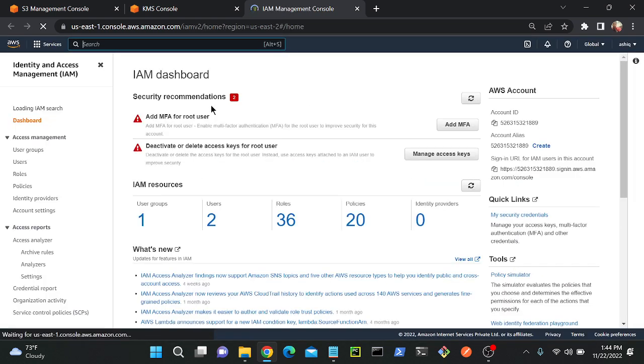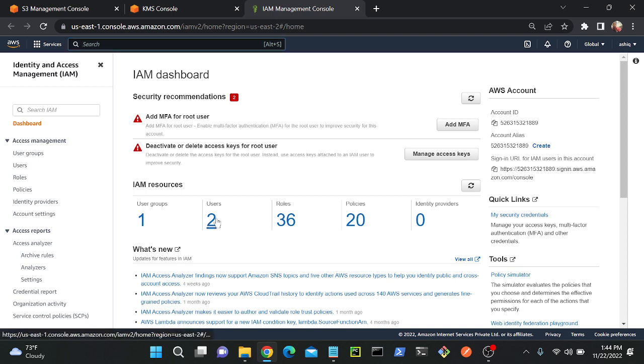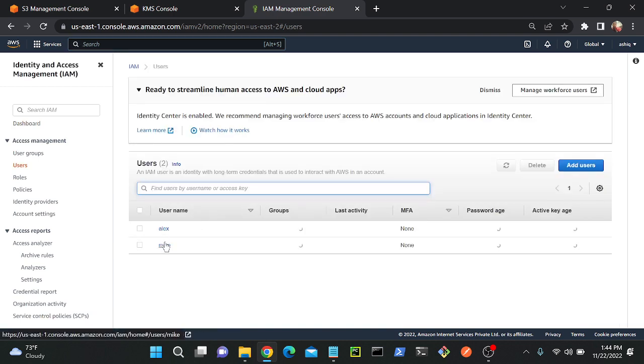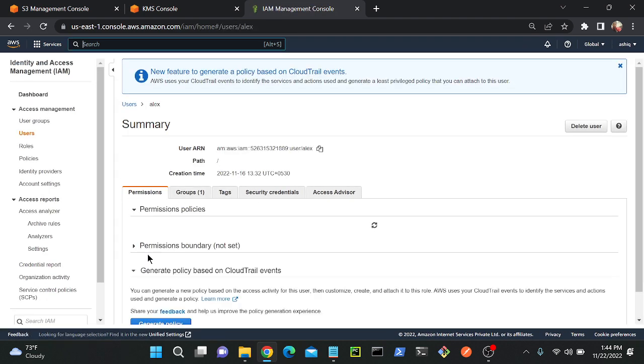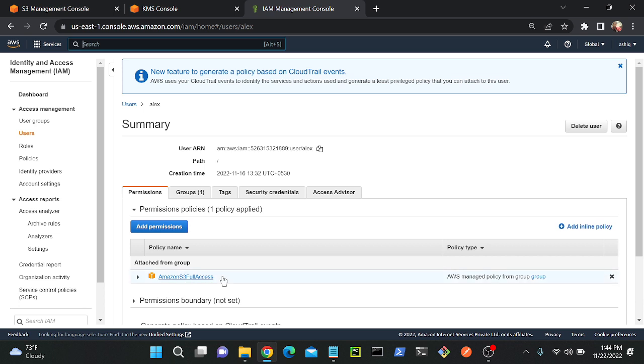Okay, I already have users Alex and Mike. I will go with that user, right? So I have two users. Open this. Okay, so Alex, Mike, right? If I open Alex, you will find he already has S3 full access. See, S3 full access has already been attached, right?